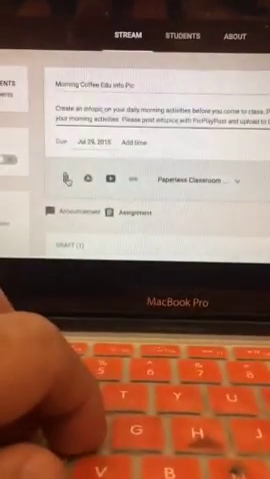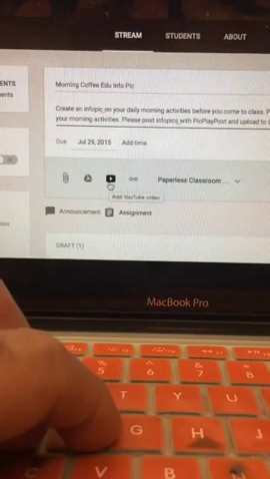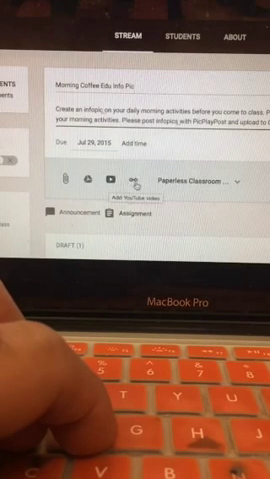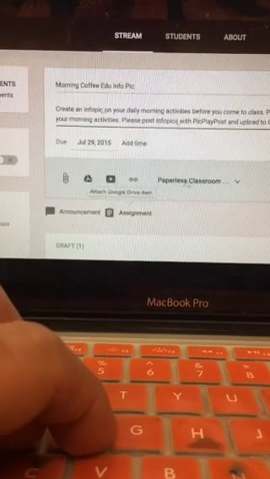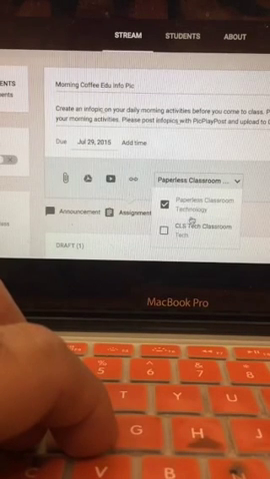I'm going to attach the rubric right from my Google Drive. So you can attach, you can add a video now. I love the fact you can add videos from Zap Nation or YouTube. That is fantastic. You can add a direct link. And also you can multi-select it right here. You can select one or two classrooms. So this could actually be a cross-way.